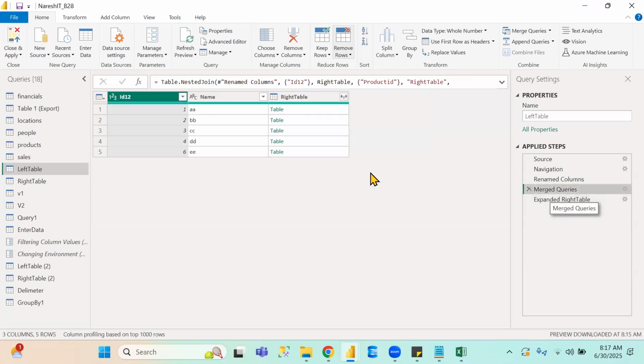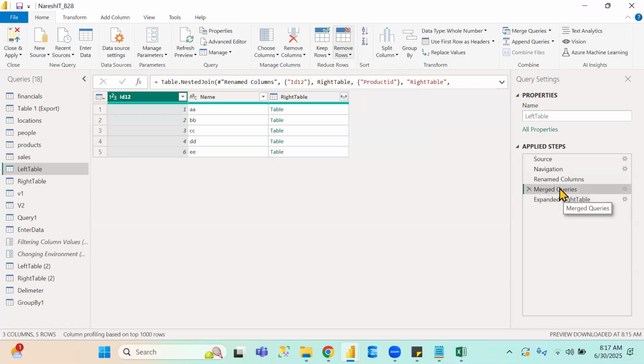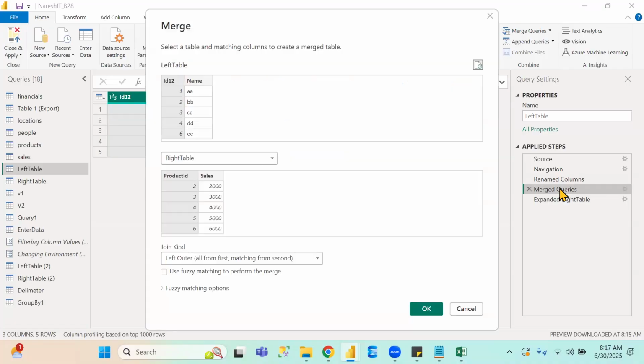See here. After applying that, you expand the second table columns. So merge queries means this step, not that one. Can we modify this particular merge query? Yes. How to modify it? Double click on this one, the same window will open. Understand clear? Now, which join kind?